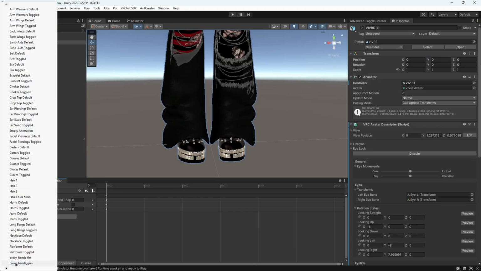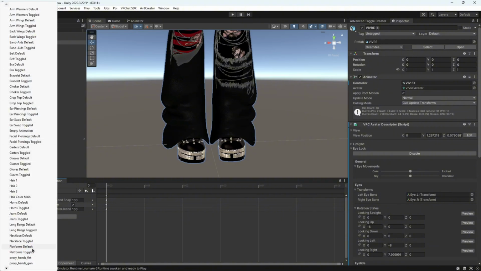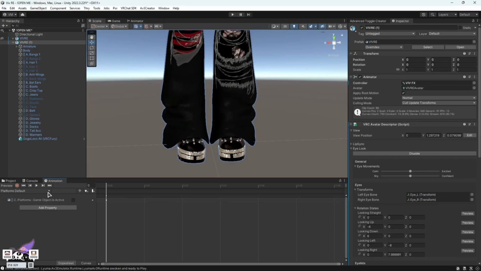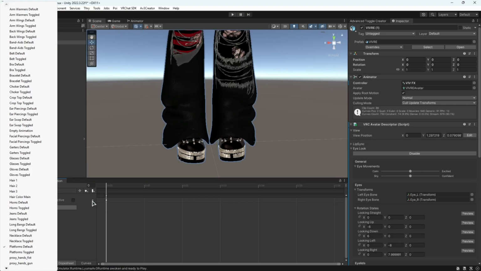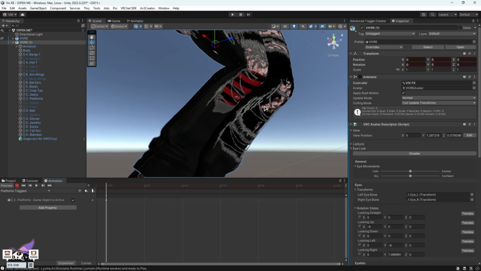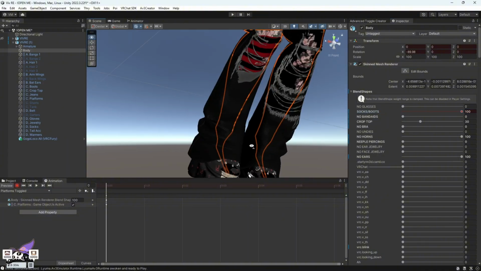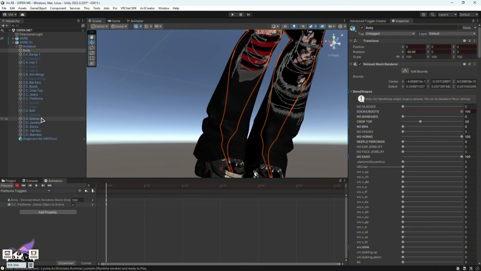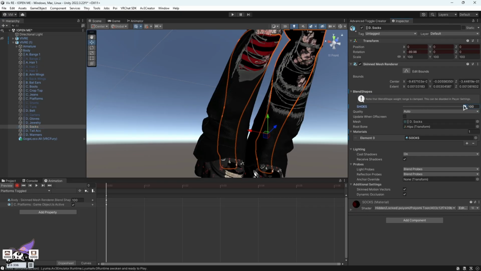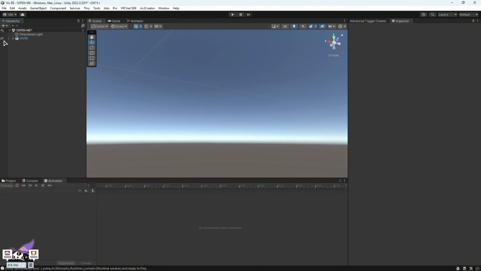And then of course the toggled state is at 100. But for the other shoes, the platforms, we're gonna not add a blend shape to the default state, the off state, but we will add it to the on. So we're gonna go ahead and find the socks and boots. And then the socks. Okay. So now it should be okay.